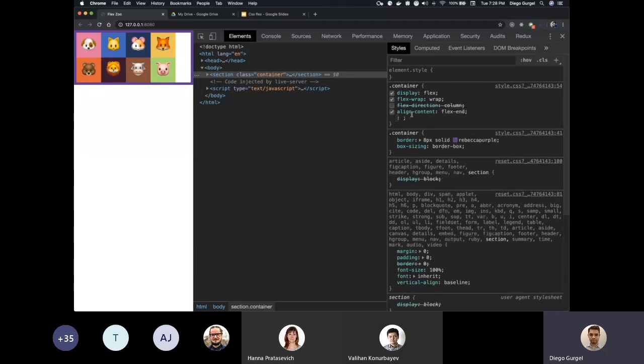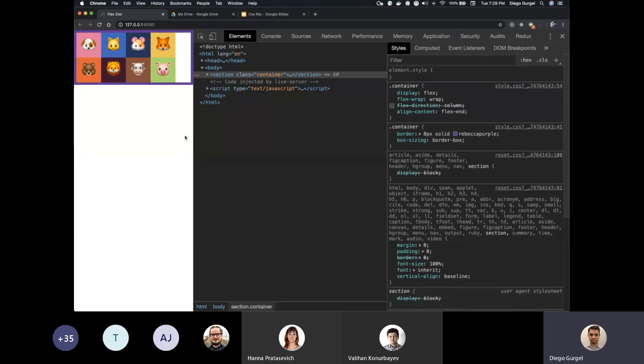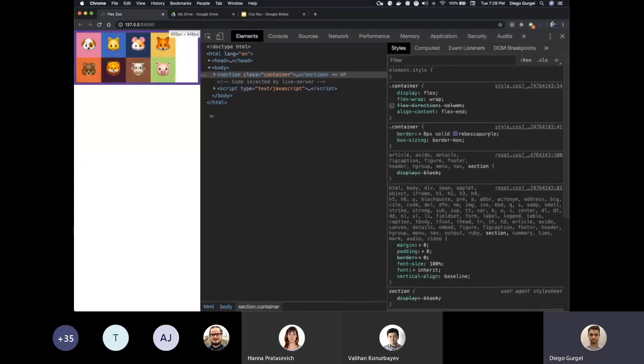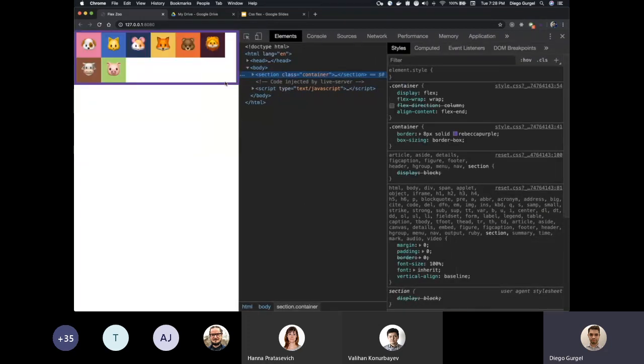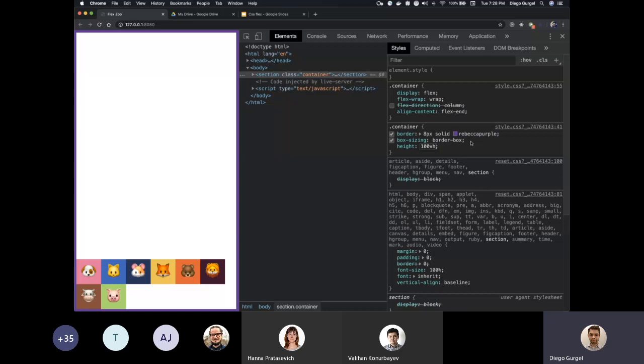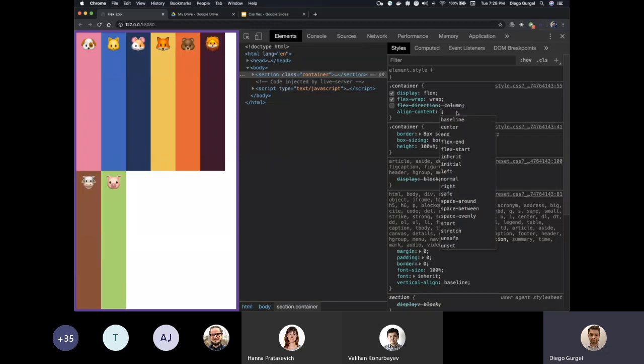So why is it not giving me any space around? Because I don't have enough room to make it grow anymore. So if I set the parent a little bit bigger container, I will set height 100vh. And 100vh means it will be 100% of my view height. So it will take my entire screen. So let's change it.